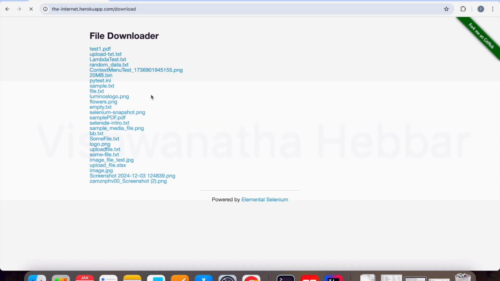This particular URL we will be using for testing purpose. There are various files here. You can download those files. Just click on those files, and this file will get downloaded here. First, we will record the test script using this URL. Then we will customize that test script according to our requirement.